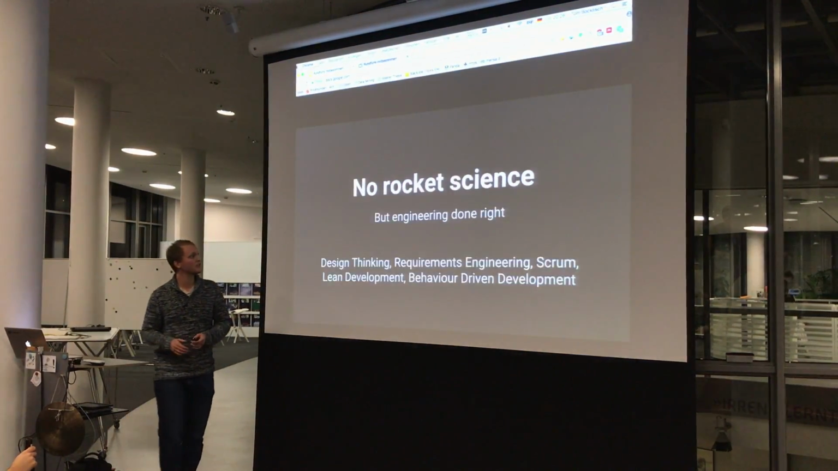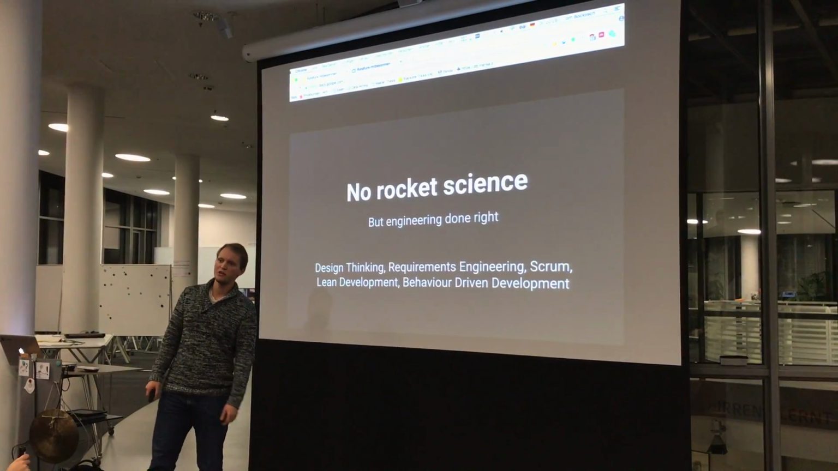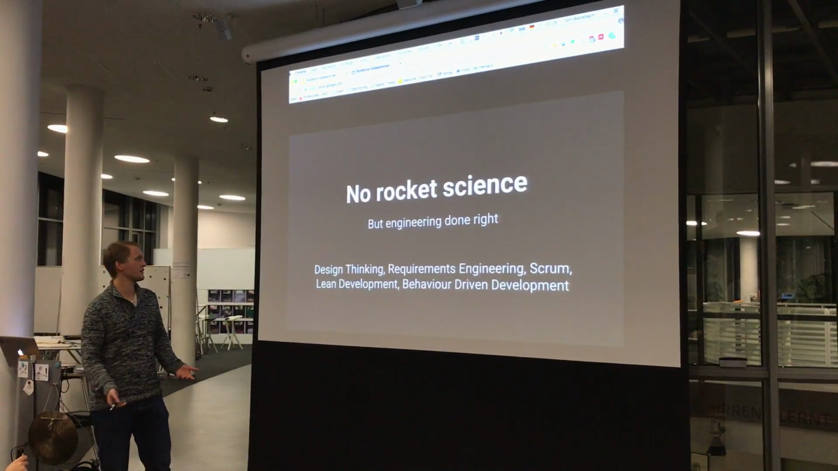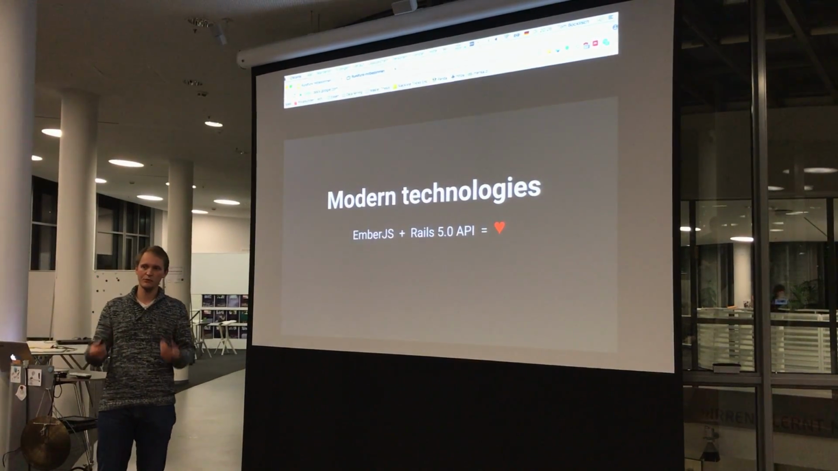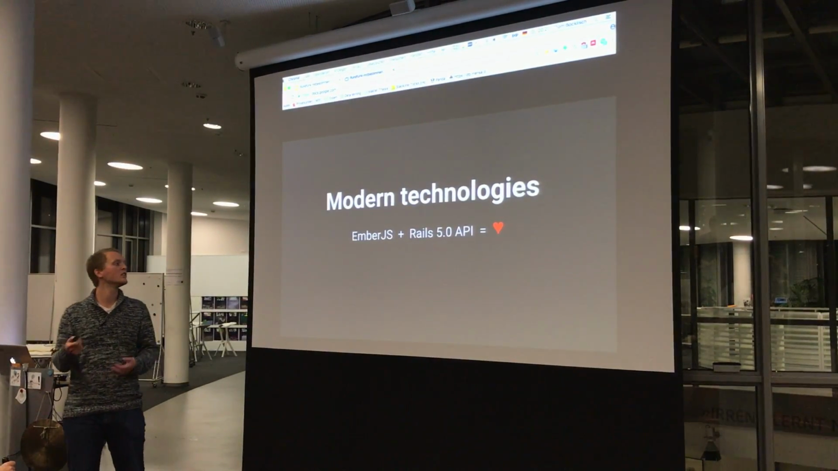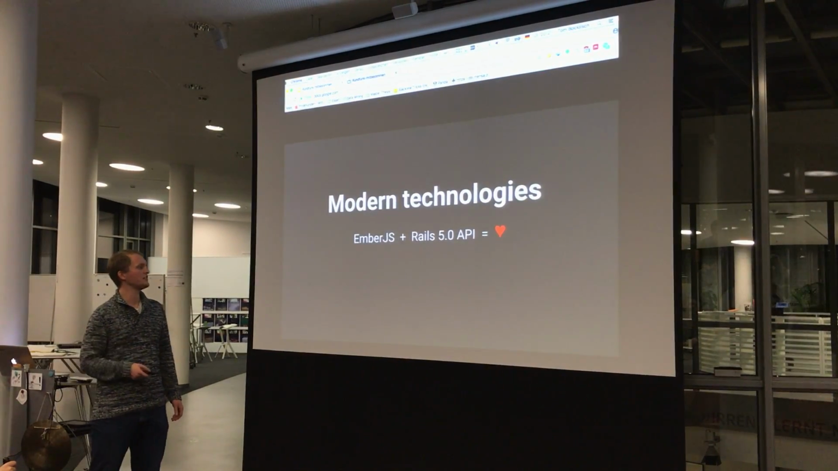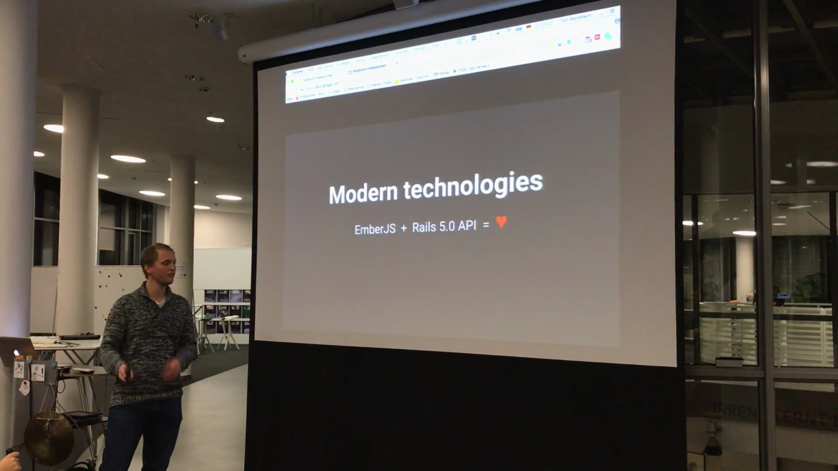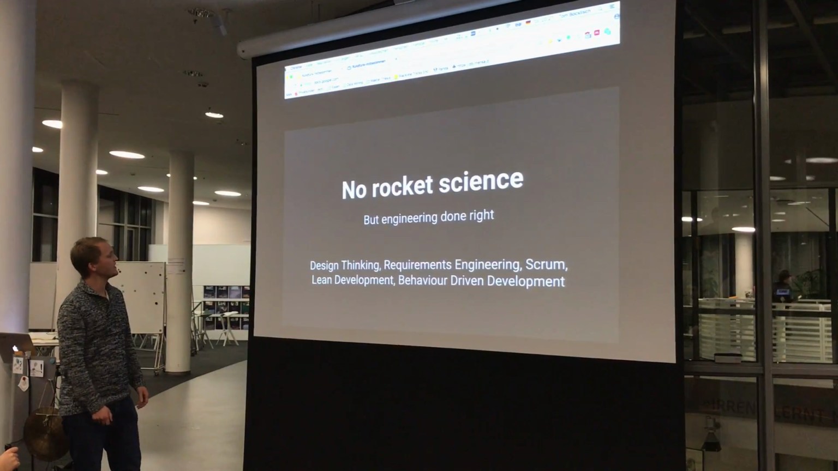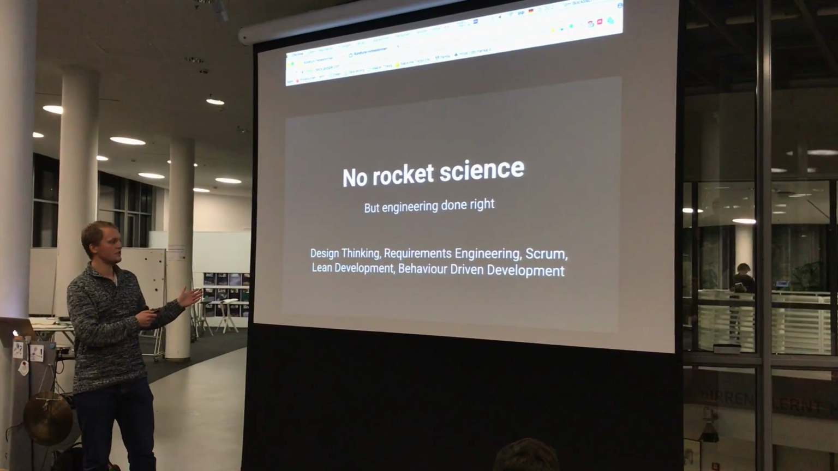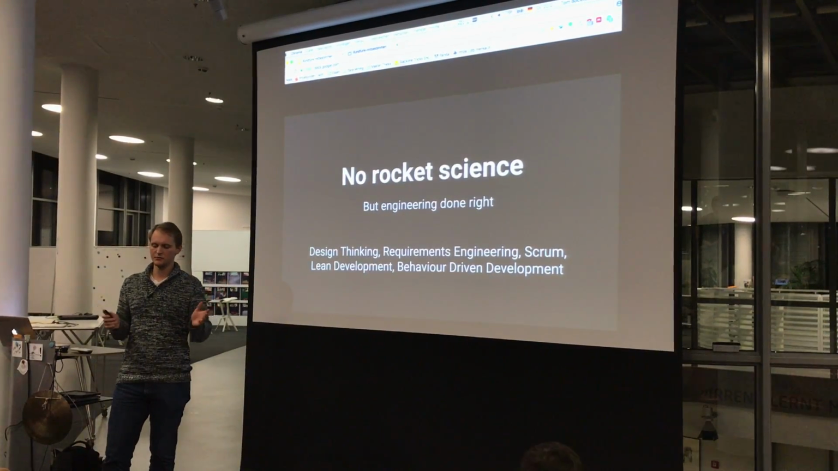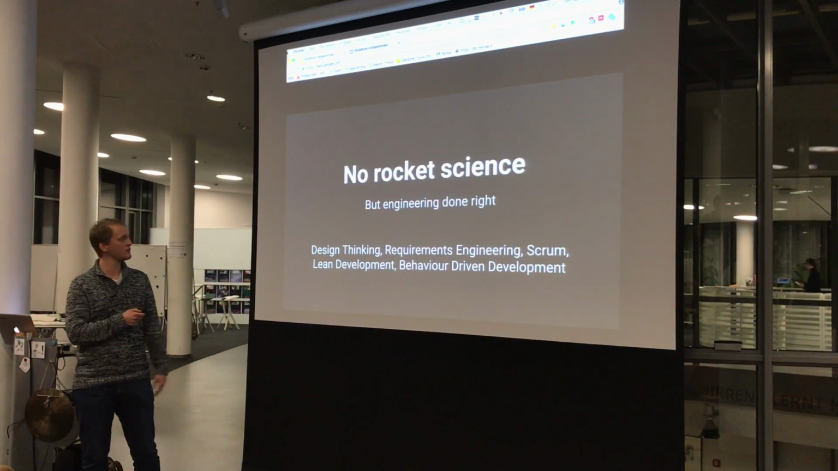So this was the live demo. From the implementation side, it's no rocket science, okay? I implemented the front end with Ember.js, and the backend is a Rails 5 API with a JSON API interface. I can give you one thing as a giveaway: do the engineering right.